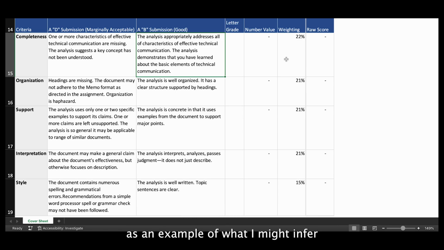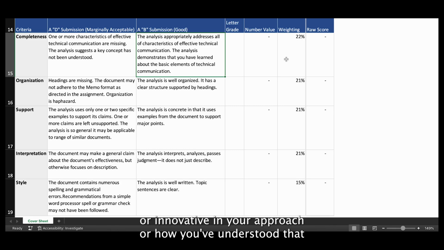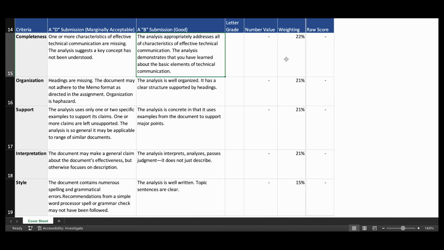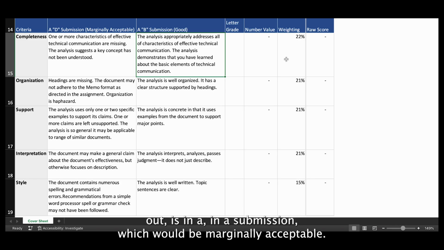As an example of what I might infer as an A version of this, or excellent, that would be you've done all this, but it shows something particularly insightful or innovative in your approach, or how you've understood that aspect. Something in your analysis is particularly well thought out, well detailed. That's the sort of thing that stands out as an A.